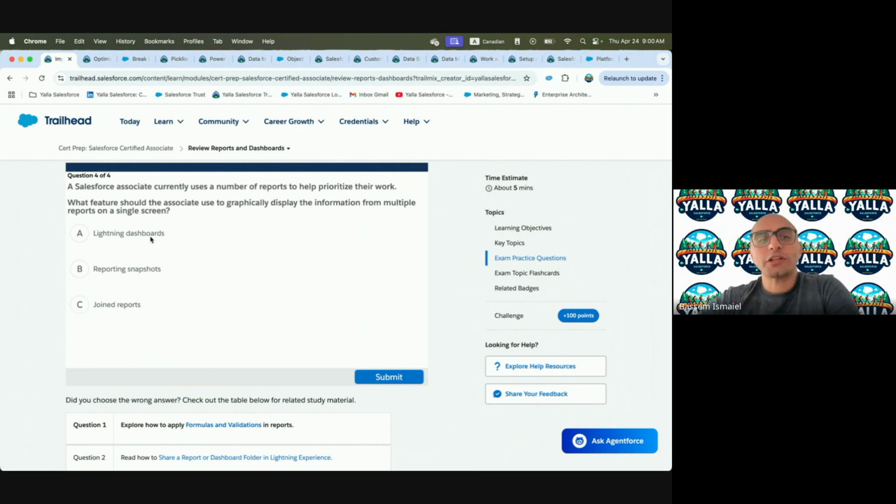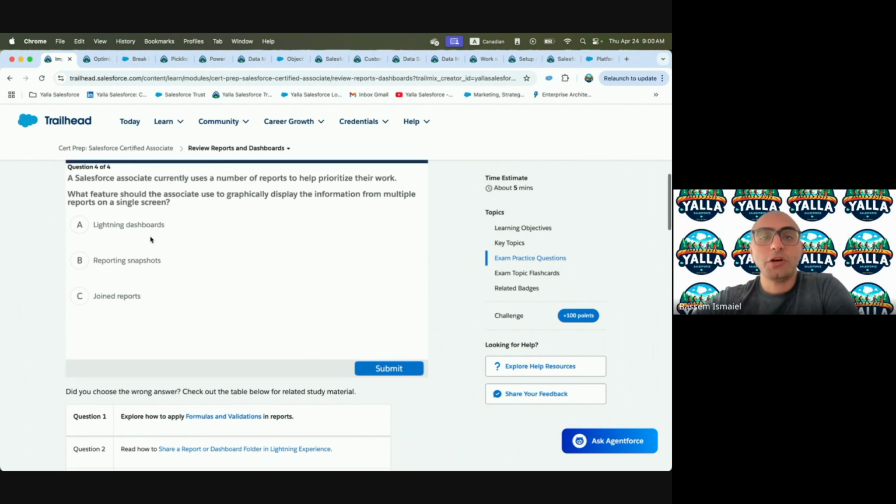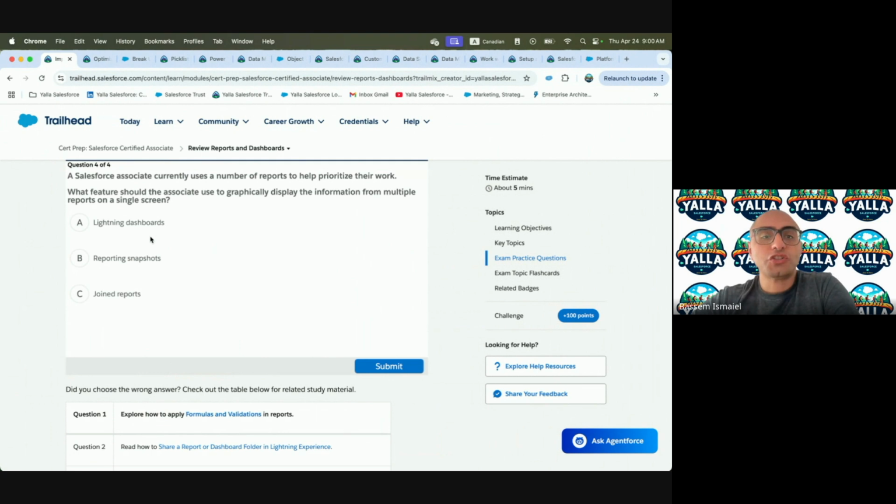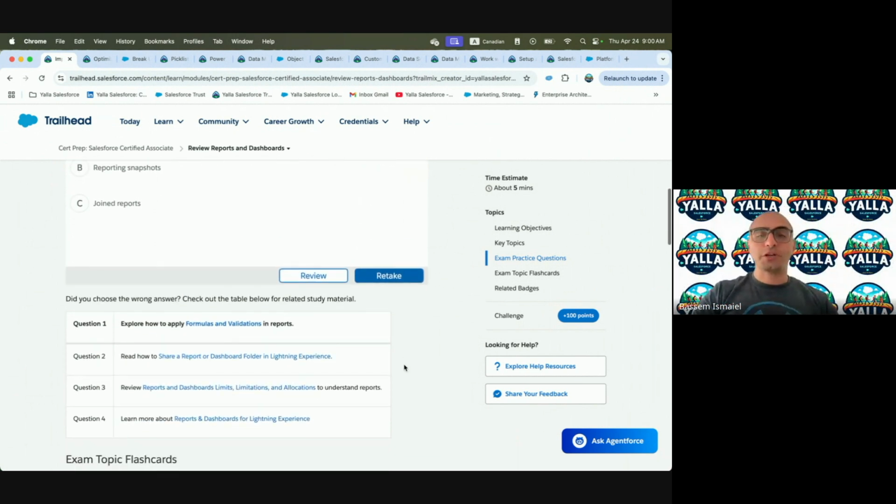Finally, a Salesforce associate currently uses a number of reports to help prioritize their work. What feature should the associate use? Graphically display information from multiple reports in a single screen. So you have a single screen, you have a lot of reports, you want to put them together, you need to have a dashboard in order to put this picture together.